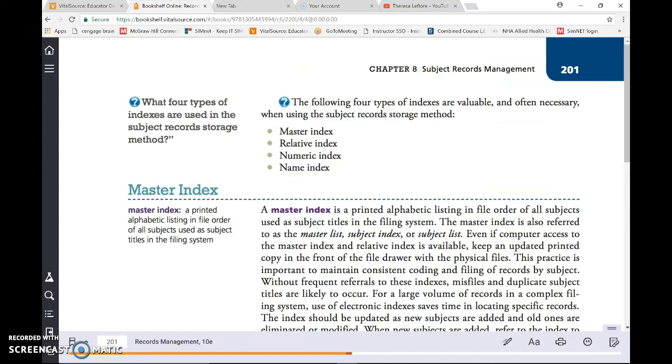You would still use your out indexes in this also, just the same way that you have learned in the past couple of chapters. Another thing that you need to make sure and keep track of is you need to have several types of indexes. The master index is probably the most important one, and this is an alphabetic filing of all the subjects as they are listed in the filing system. You really need to keep a copy of the master, a paper copy, somewhere in the office, just in case there's a problem with the computers. You would have that master index available.